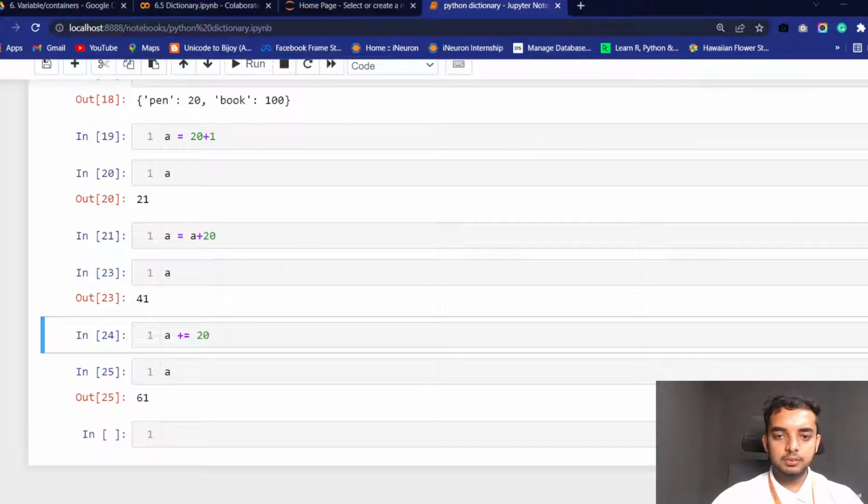What does this mean? This is nothing but this variable a plus, and then equal to. So this is the method, plus equal to. Similarly, we can do minus equal to, and we can do multiply equal to. This is how we can do things.